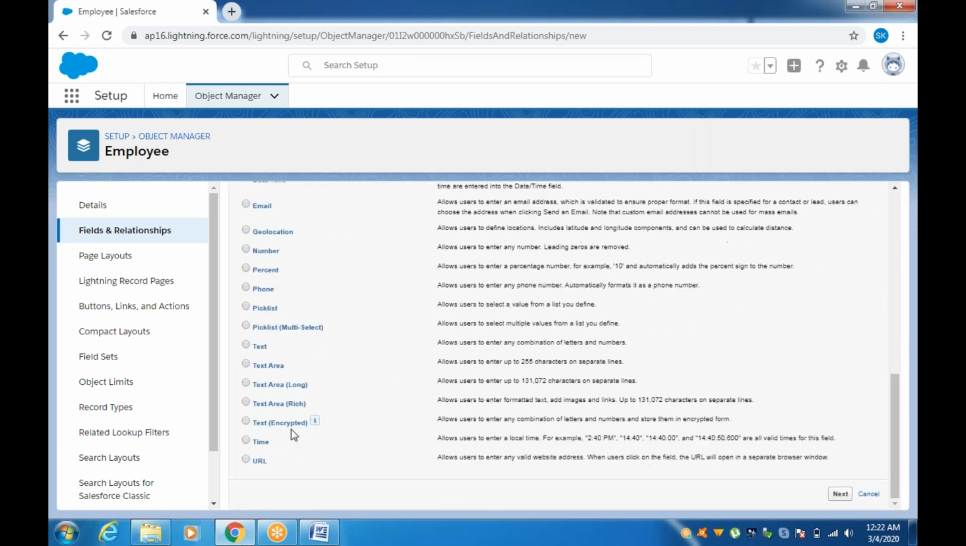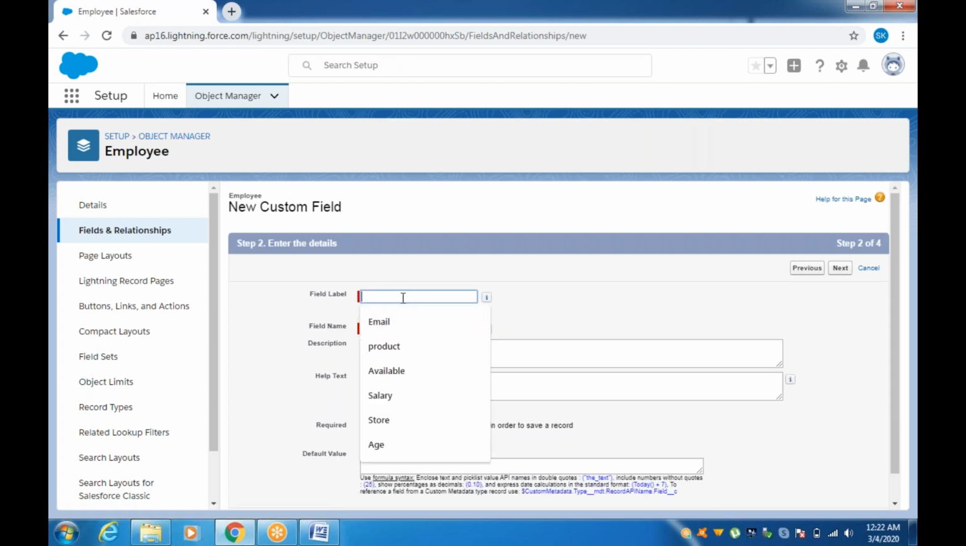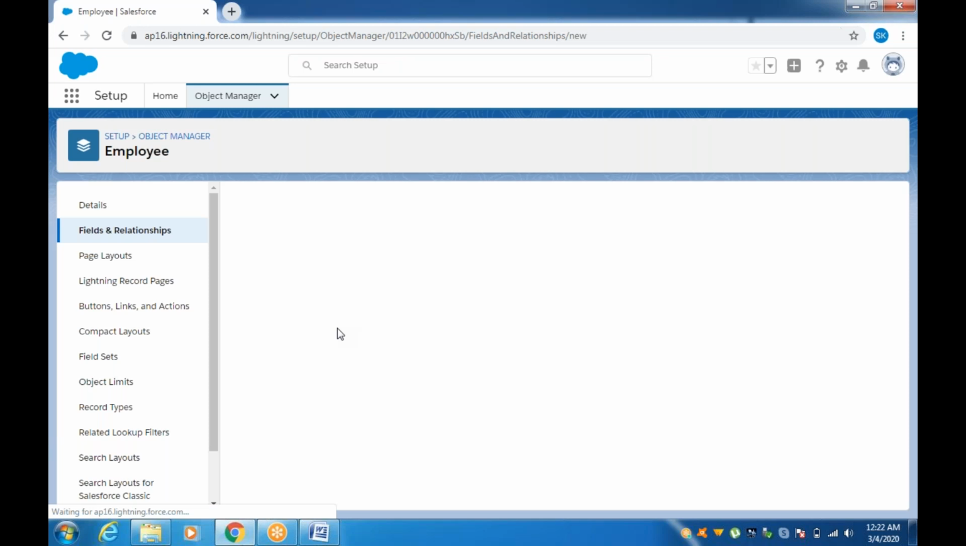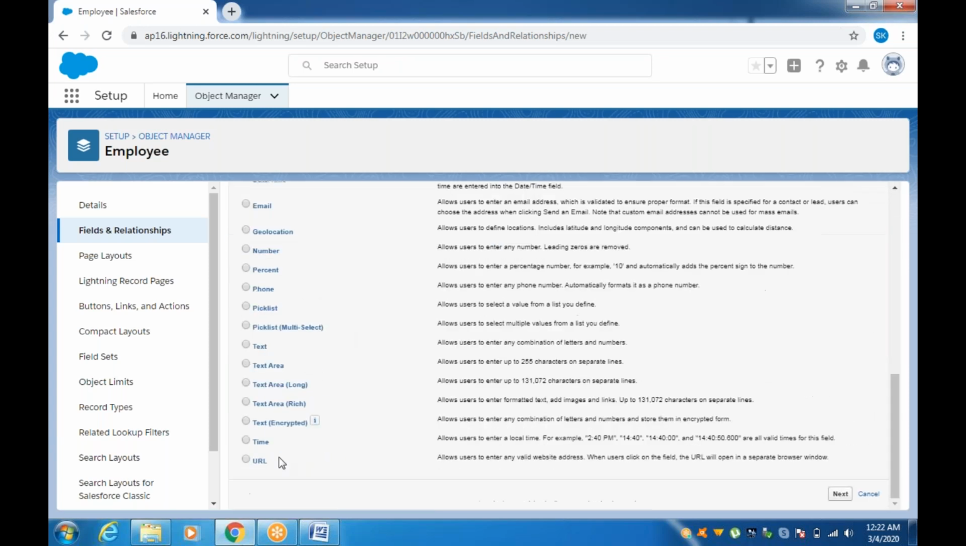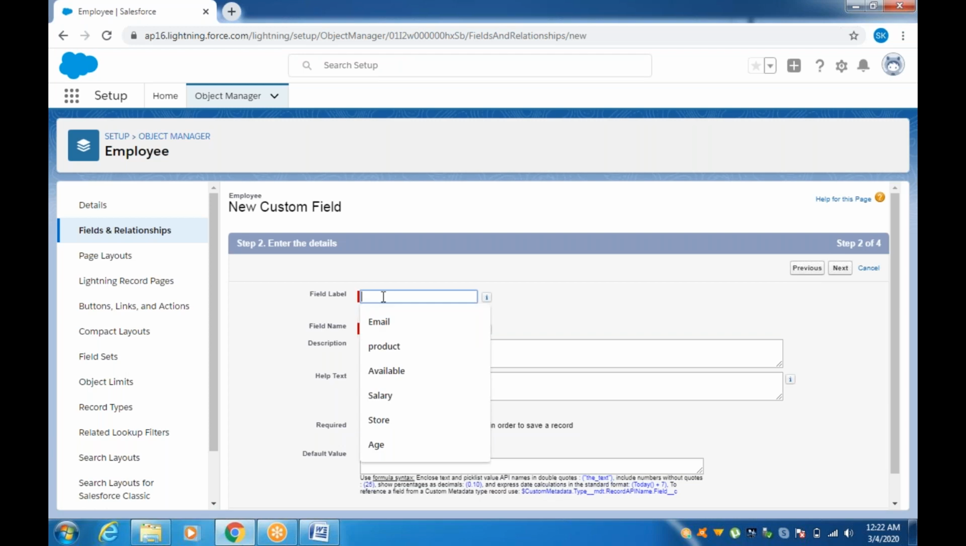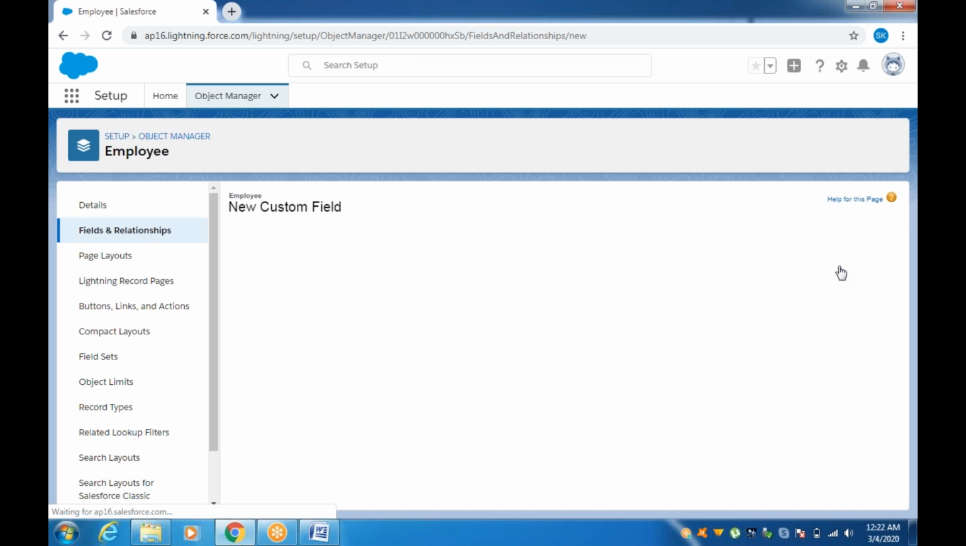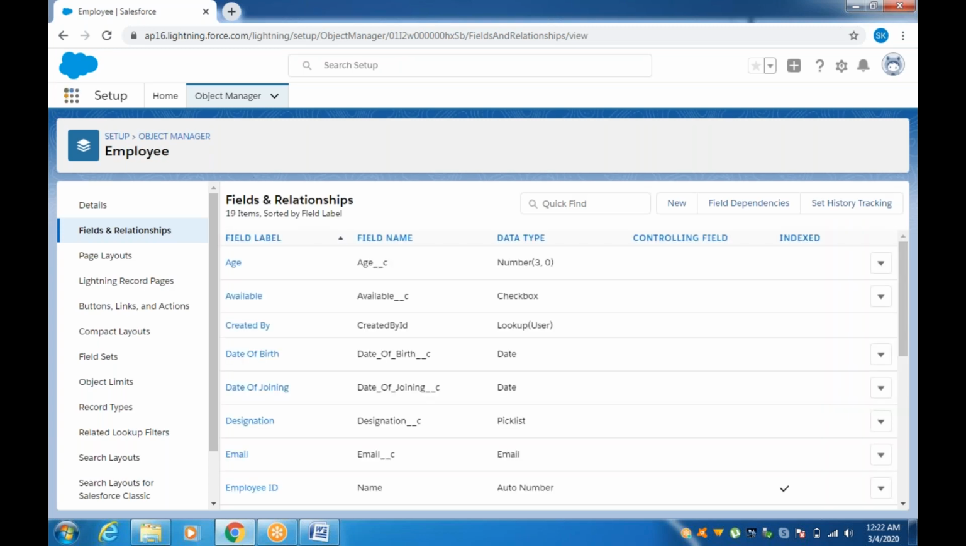I'll try to take a time entry for login, logout. Login. And logout. So logout means time, right? What time they log out? Click next. Log out. Click next. Click next. Save. Okay. So now we have created all the fields, right?